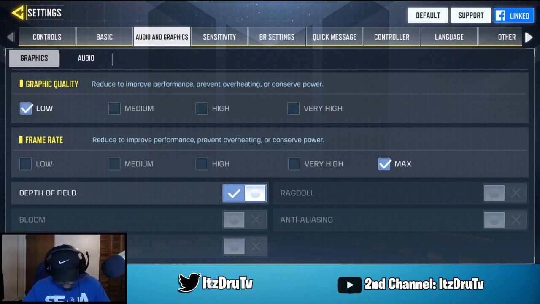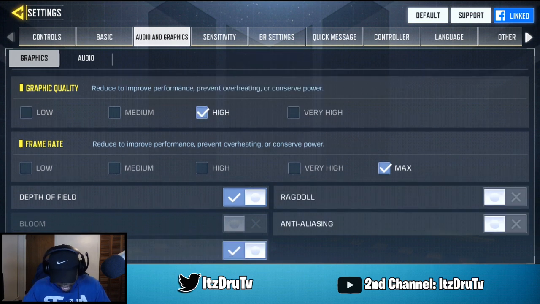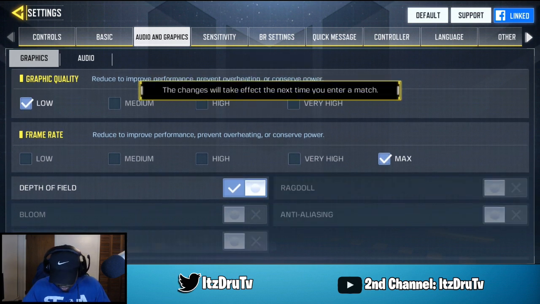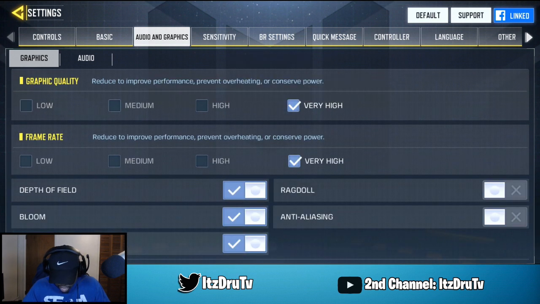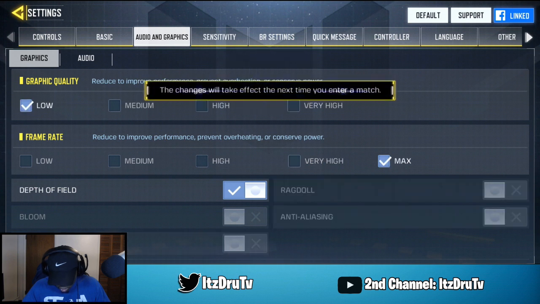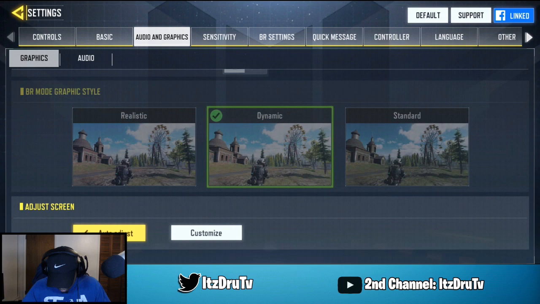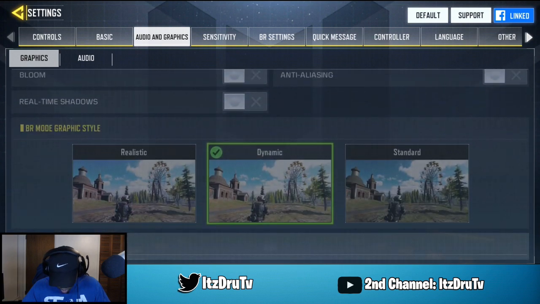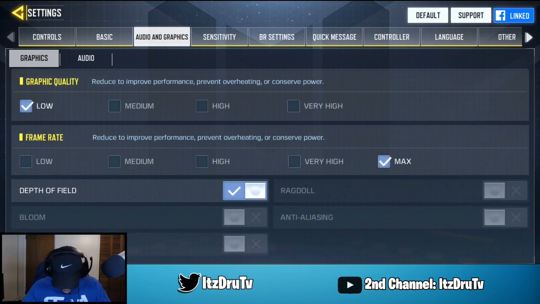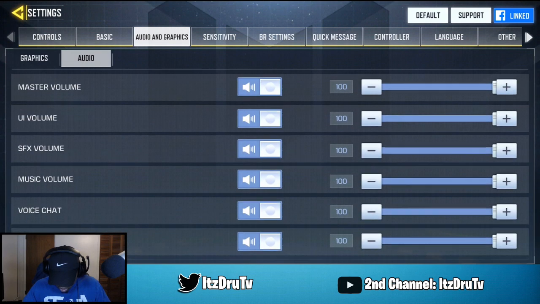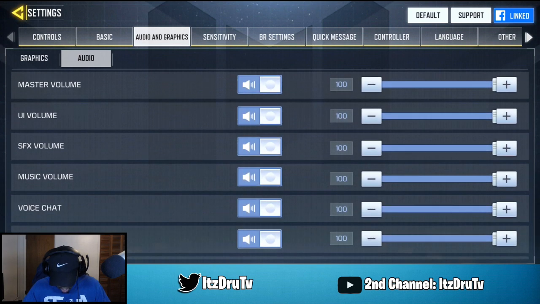So audio and graphics, I have it on low and max. Sometimes I go high and max. Sometimes I don't lag, but sometimes I do lag and I go low and max. But I always have that on max. If I go very high, it only lets me do very high. But I usually never go more than that. So I do low and max most of the time. I leave depth of field on. And if you have it on low, you cannot choose the graphics and stuff like that. So it is what it is. Audio, I just have everything on 100. I didn't change anything.